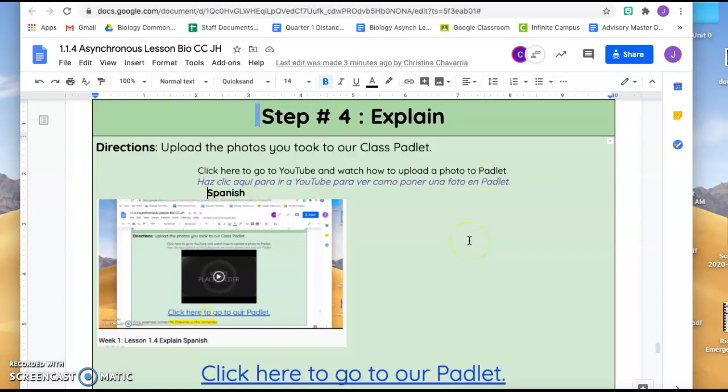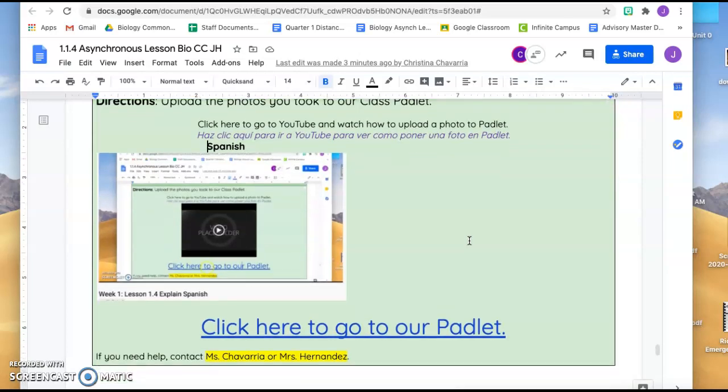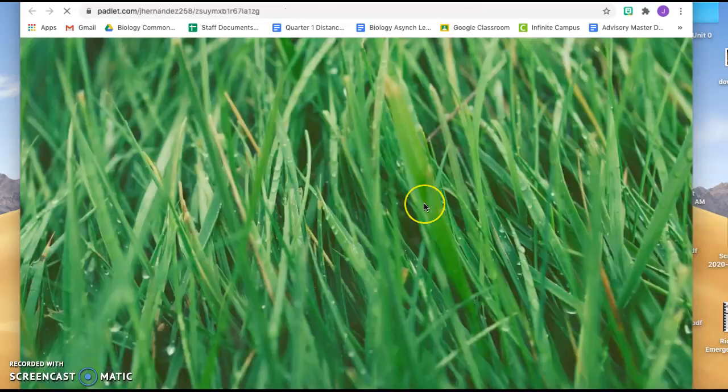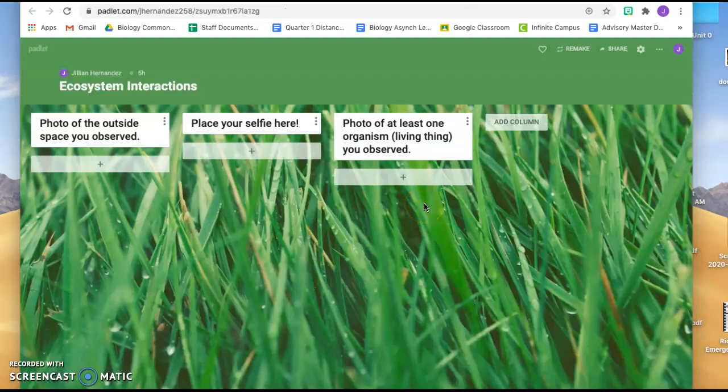Hi everyone, I will be explaining to you how to upload the photos that you took when you went to the park or to your backyard onto our class Padlet. So what you should do is, after watching this video, click on this link. It will take you to our class Padlet that looks like this.